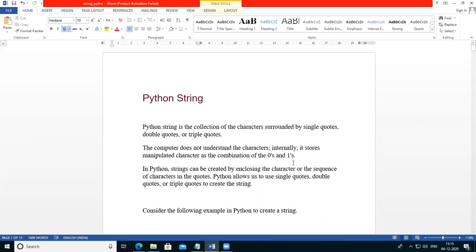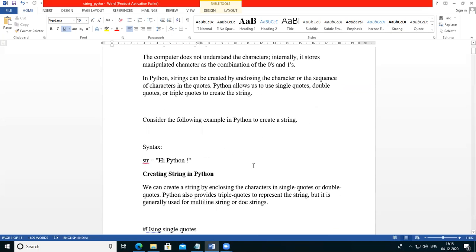In Python, strings can be created by enclosing the characters or the sequence of characters in quotes. Python allows us to use single quotes, double quotes, or triple quotes. The syntax of a string is str is equal to "hi Python". Here we enclose the string in double quotes.